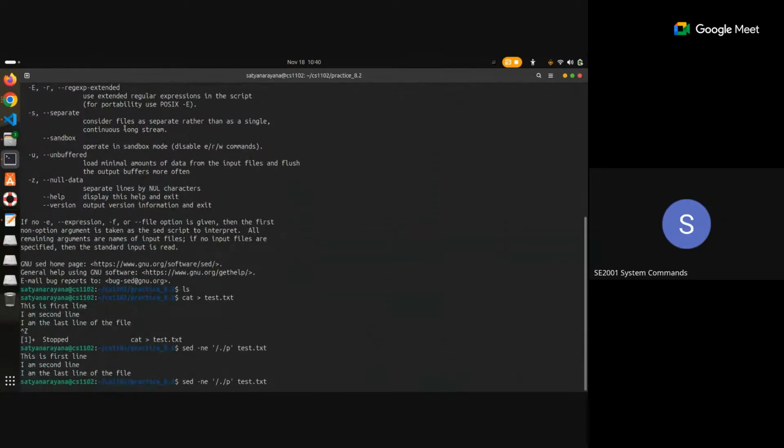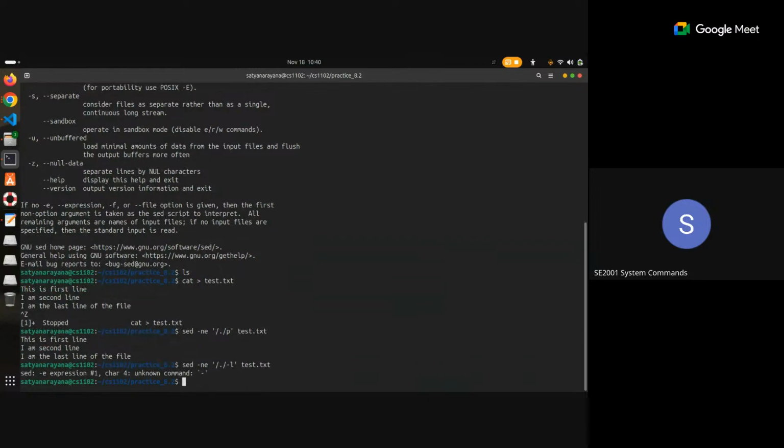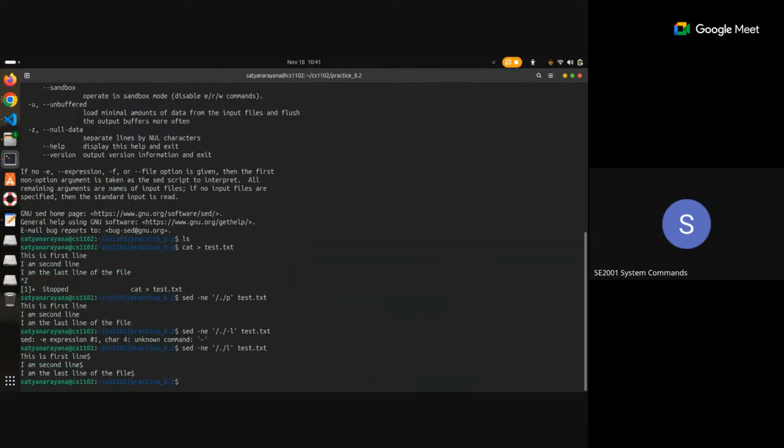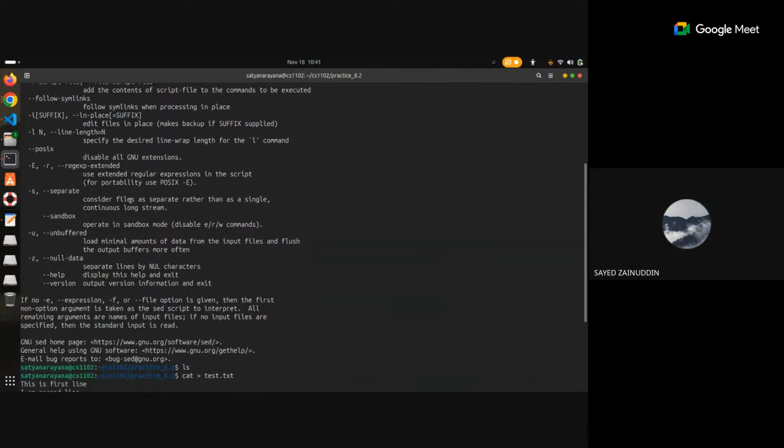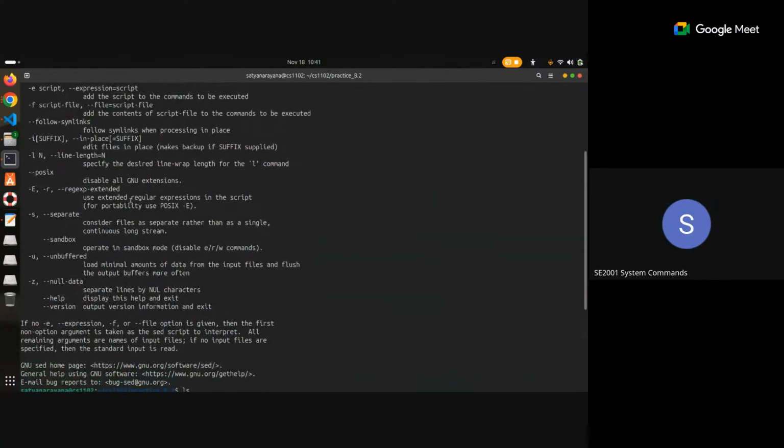Let me check that. Along with P, can I do hyphen L? I don't think it is reasonable. So can I use L directly? No, that's lines only we are printing. What it is getting is not line numbers, it's the length of the line. For line numbers, we use equals to, I think. Where is equal to? Did you mention it anywhere?